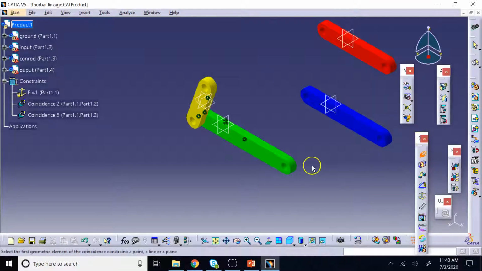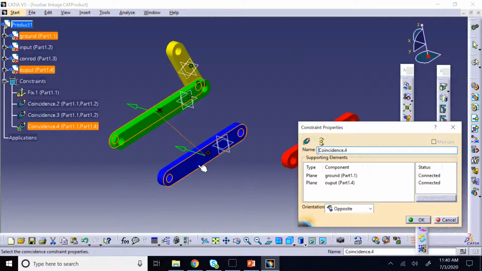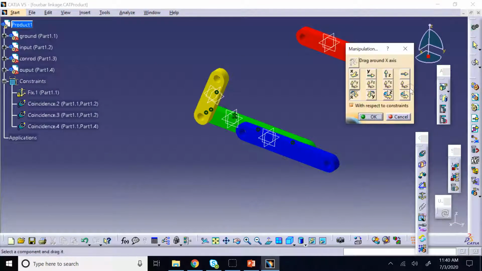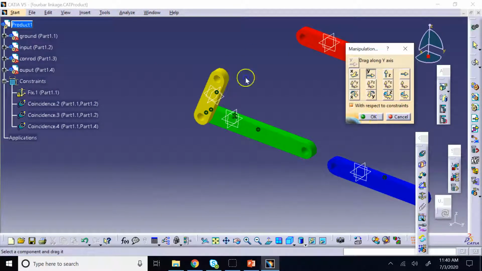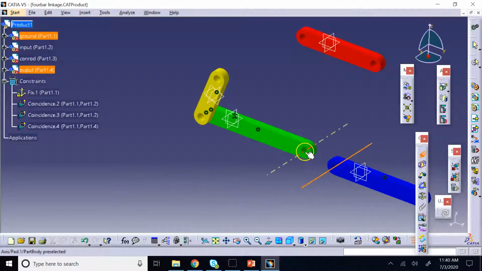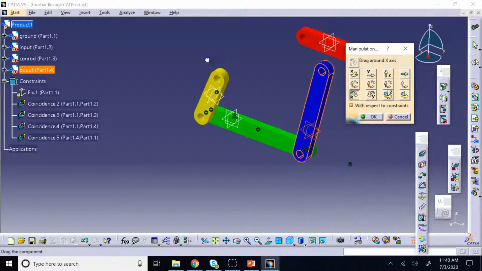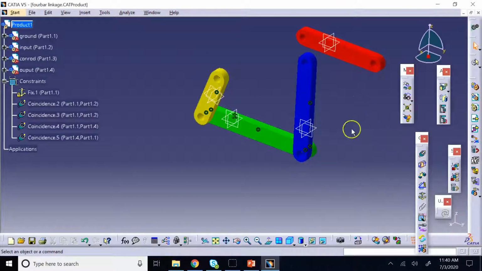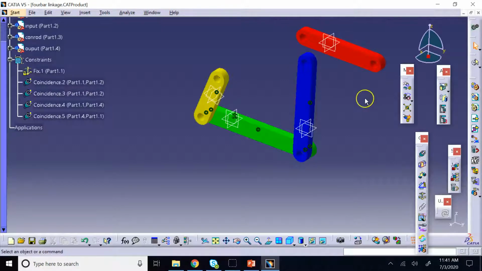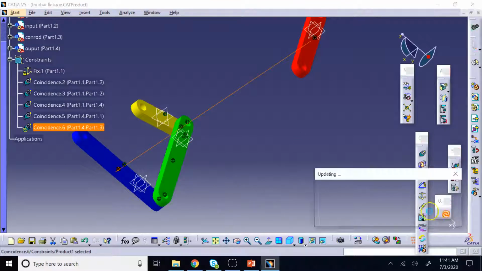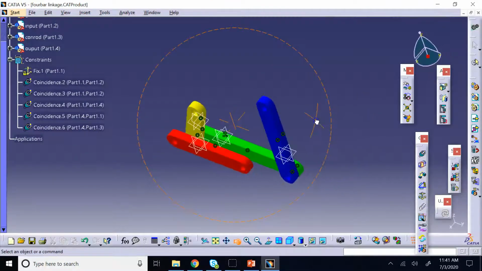For the output link, we make sure that, again, this face and this one are coincident, and then we want this hole axis and this hole axis to be coincident too. So now you can rotate this member as well. And finally, we do the red member with both of them. Of course, one of them is enough for the coincidence of the faces. So I say I want this face and this one to be coincident.